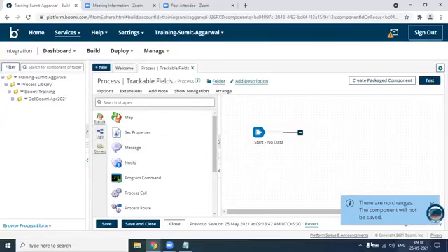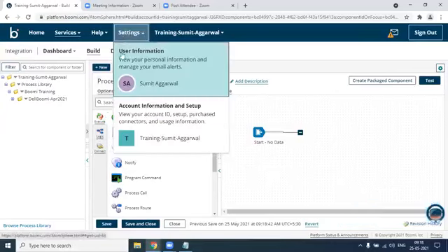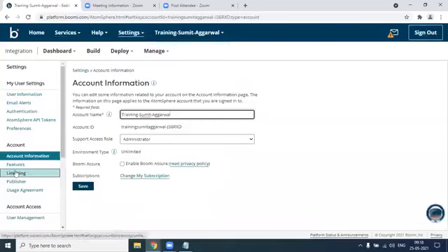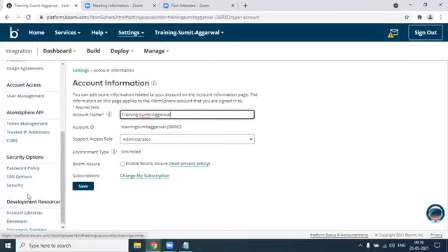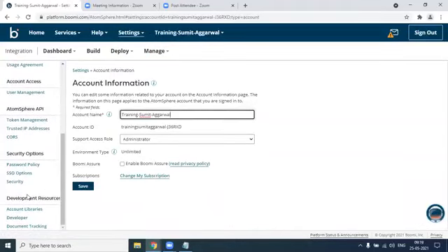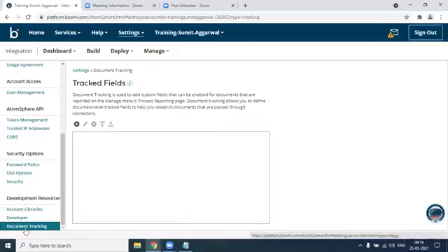Now the steps are very easy. Just try to follow it. You go to the settings, you go to the account information and setup. And here you might need to go to the option called document tracking. Okay, what is the option? Document tracking. If you do not see this option, document tracking, for yourself, that means the user which has been created for you does not have the rights to create trackable fields.